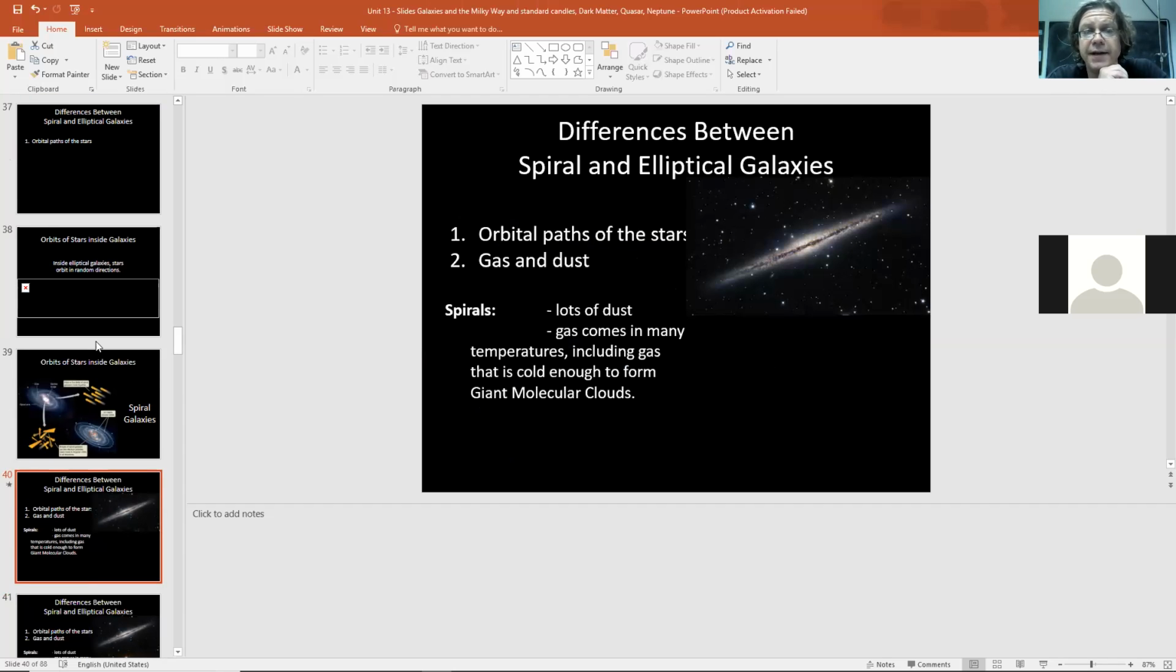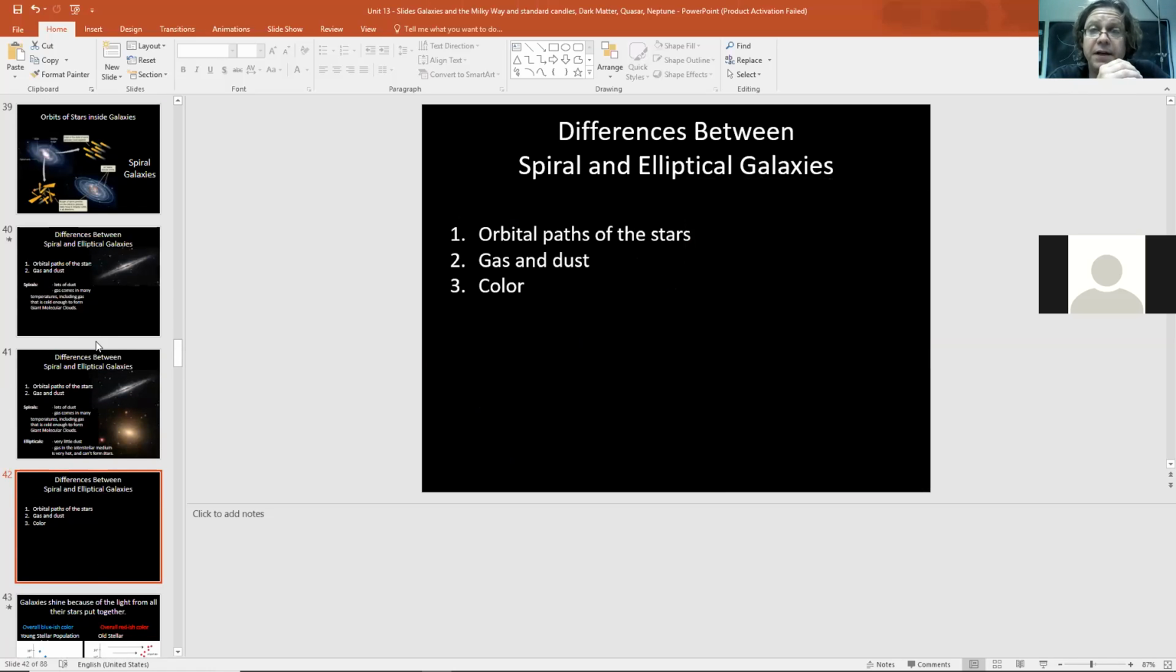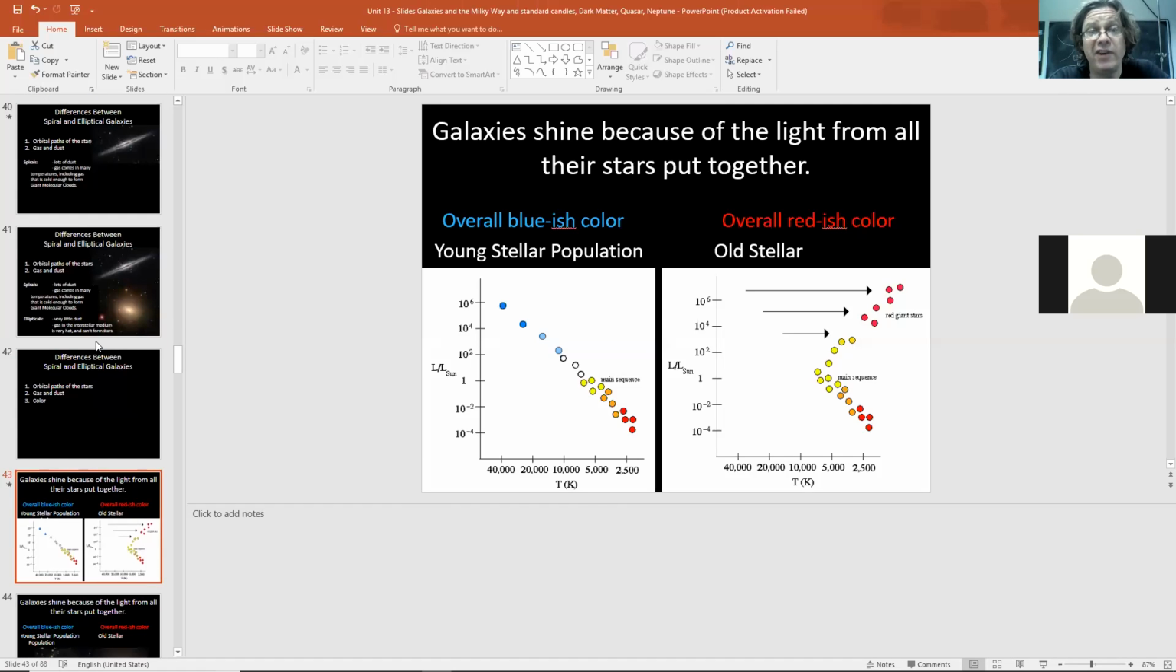Spirals have lots of dust, and gas comes in many temperatures, including gas that is cold enough to form the kind of nebula that will give you new stars. Ellipticals have very little dust, and the gas is extremely hot and can't form stars. And finally, the color, which is the real big give. Spiral galaxies have blue stars. Elliptical galaxies don't. That's the number one rule in astronomy for how you can tell if a body of stars is old. No blue stars, it's an old body of stars.